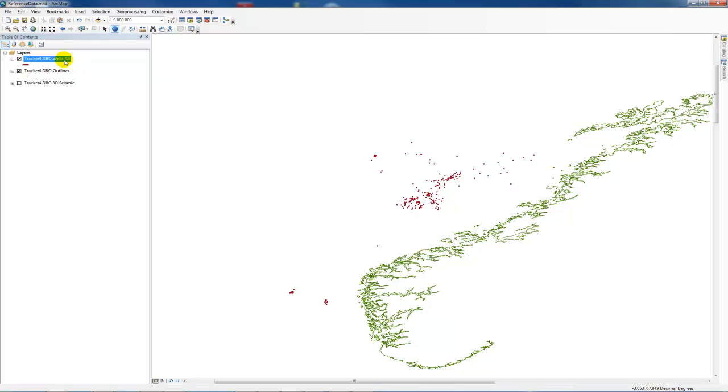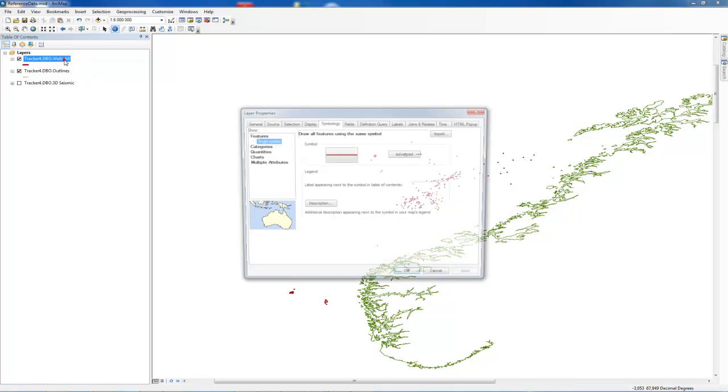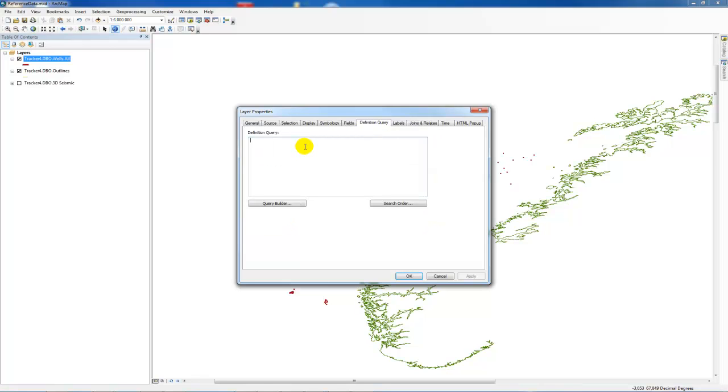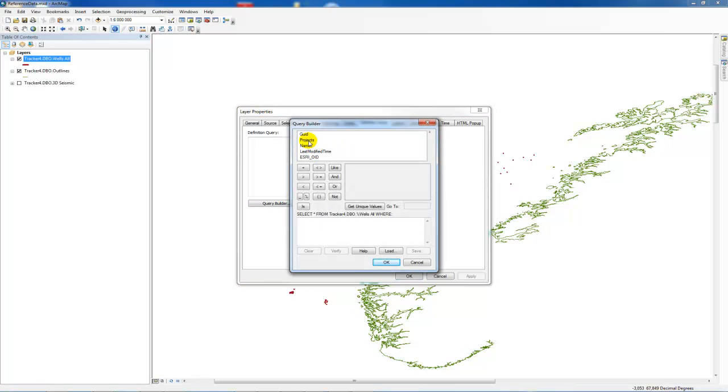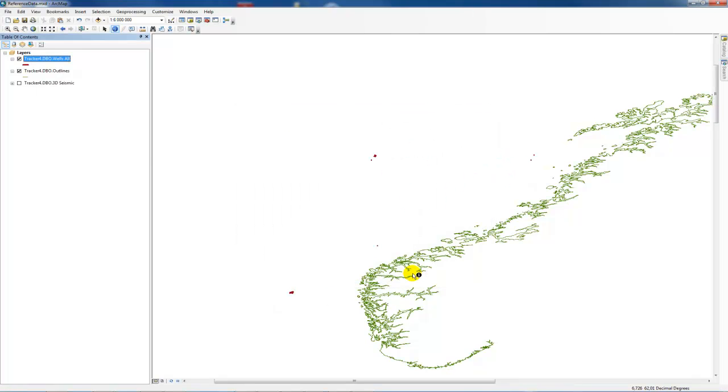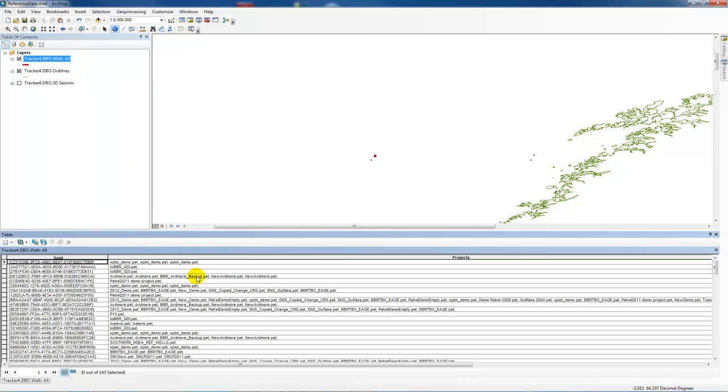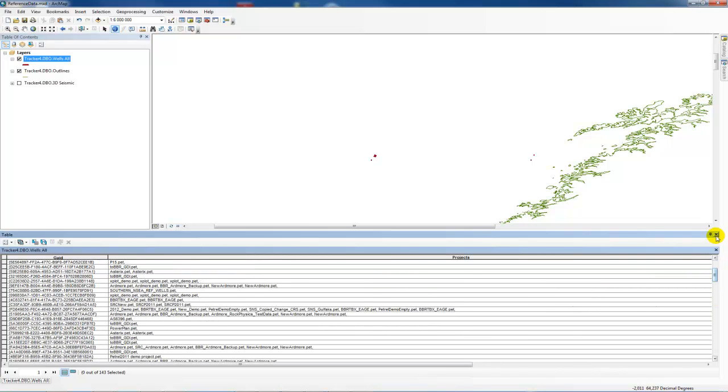So let's keep this one as it is, but what I'll do is say definition query, and I'll exclude the wells. Let's say query builder, and say exclude where the project is not like dot pet R, press verify, OK, then press OK. Then I should get a filtered layer, and if I open the attribute table, you should see that this is now all the other Petrel projects that don't belong to any pet R's.